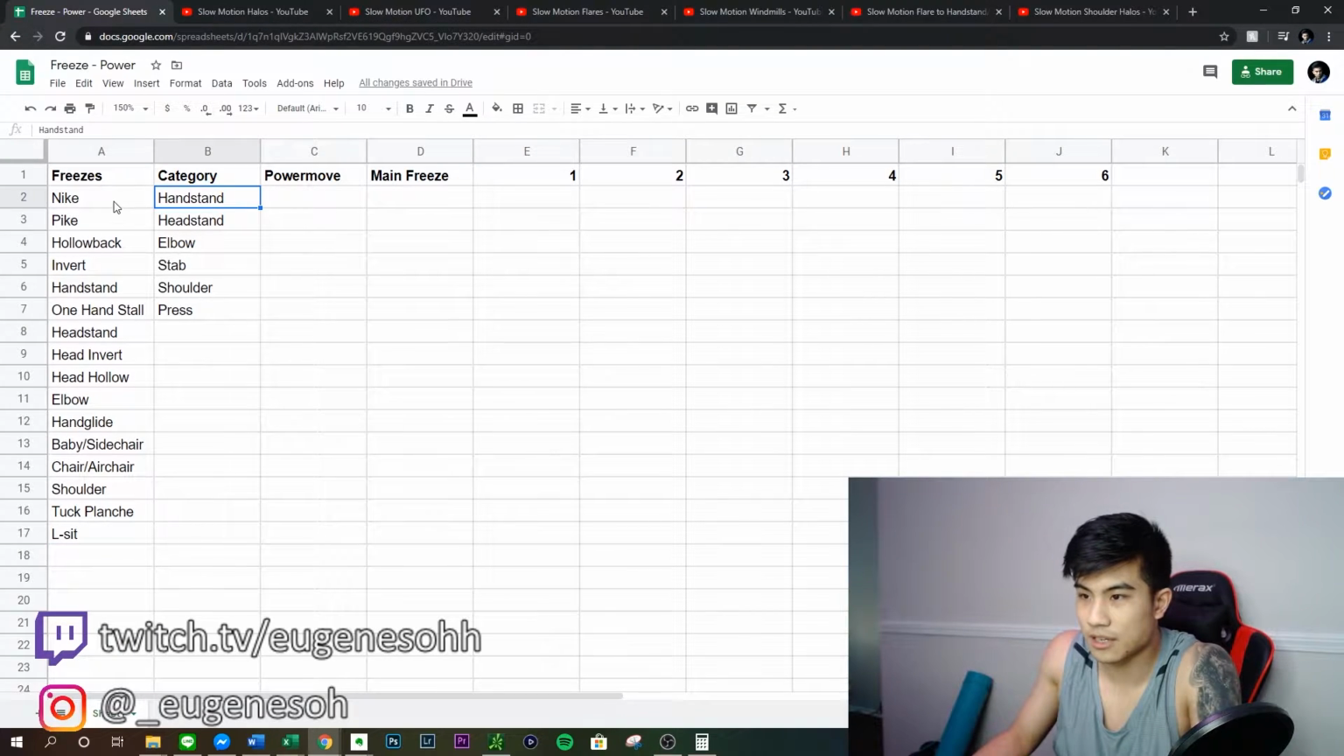So we have handstand based stuff. We have headstand based stuff, elbow, stabs, shoulder, and then presses.